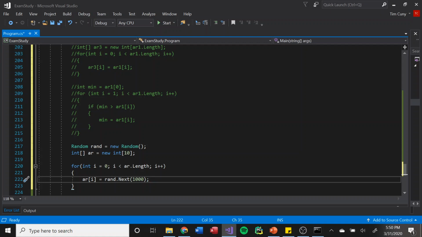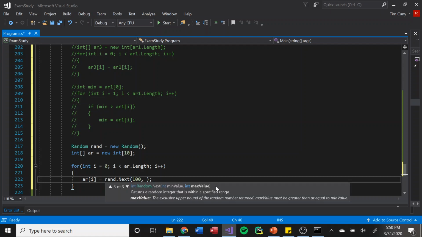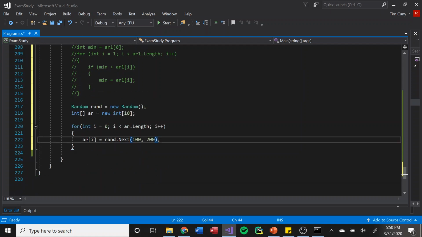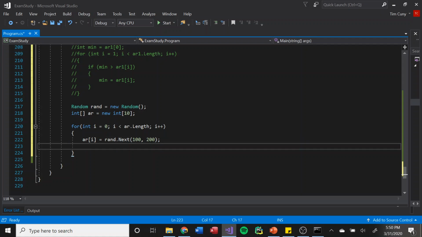If you wanted to do the next one, random numbers from 100 to 200, 100 is our lowest value, and our maximum value, 200, is excluded, meaning it's not included in our numbers. It's pretty straightforward, relatively straightforward. And this would actually fill the array, and we'll display it at the same time as we're filling it.